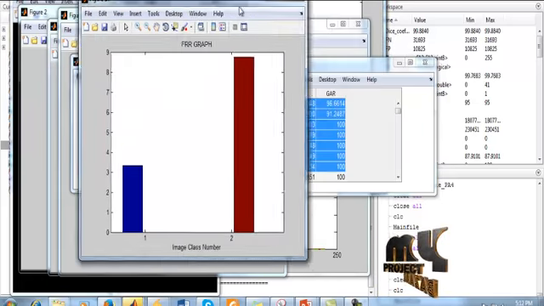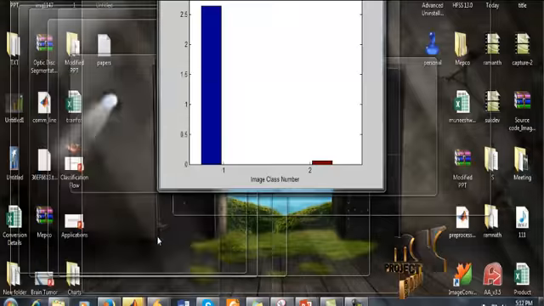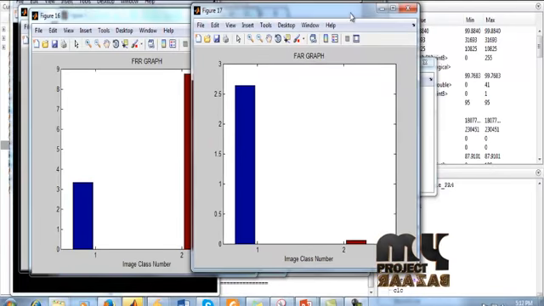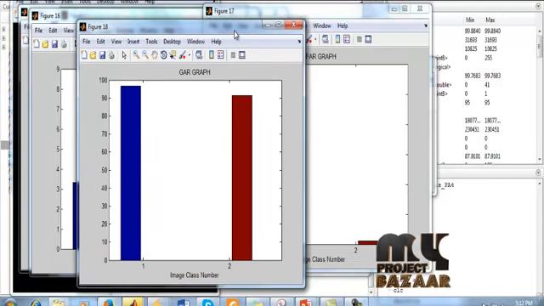Now figure 16 shows the values for the FRR graph for the proposed labels. Then figure 17 shows the FRR graph for the two labels. Then the GAR graph is also displayed. It is shown in bar chart format in figure 18.